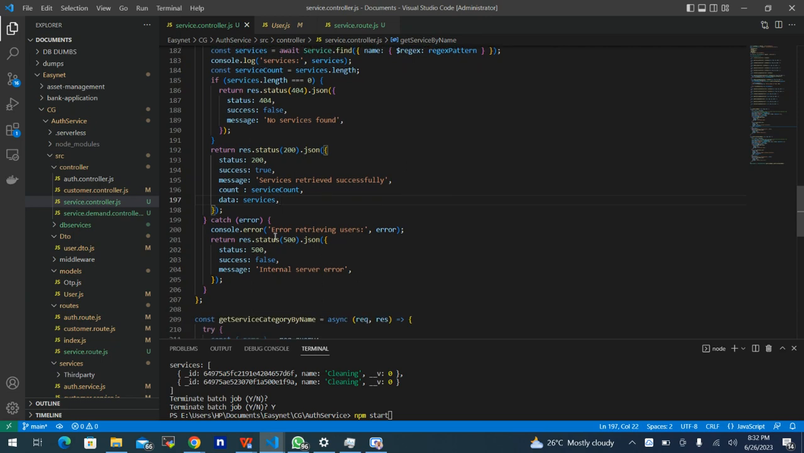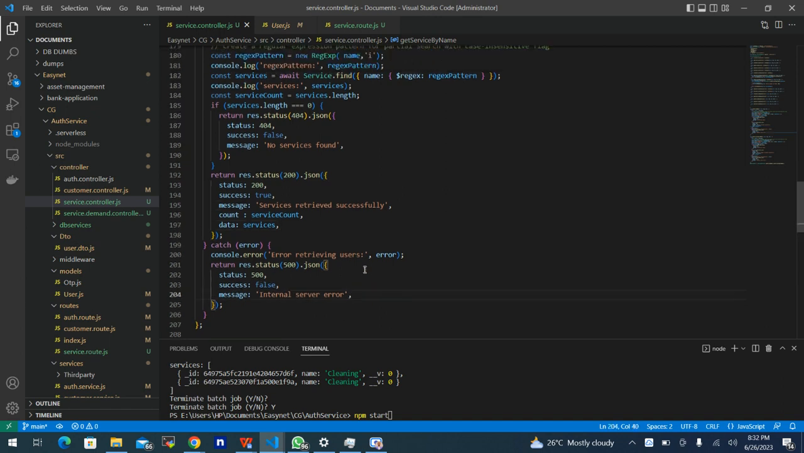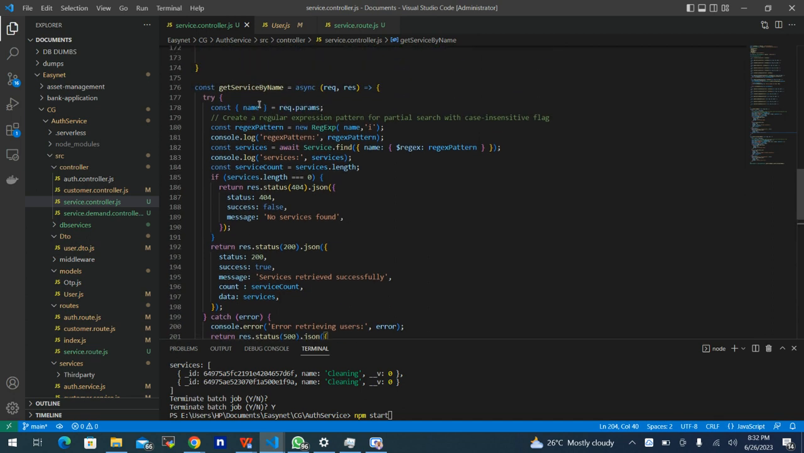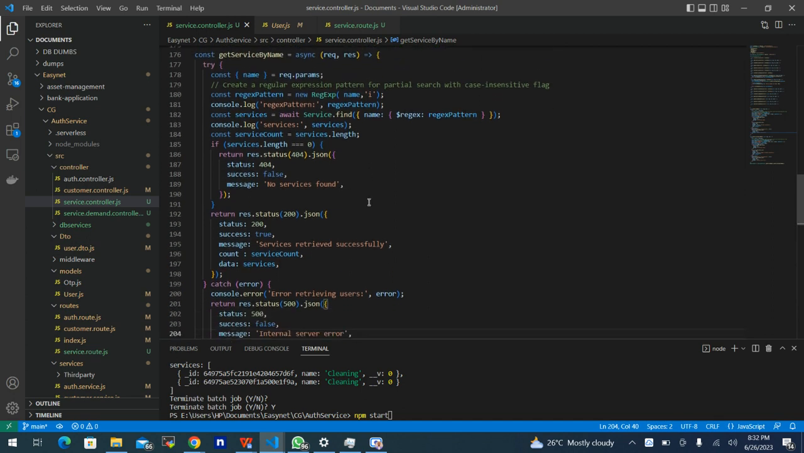Or else if there's any other information or any other error that is happening, be it you cannot connect to the database or you are not passing what you need to pass, then you are likely to get a server error. So that's why we are returning this internal server error. So that's that for get service name.